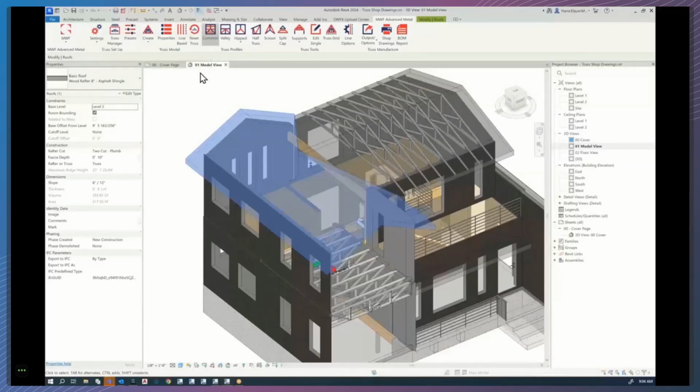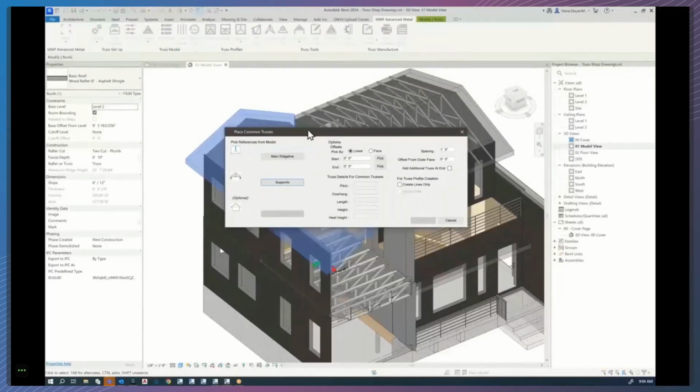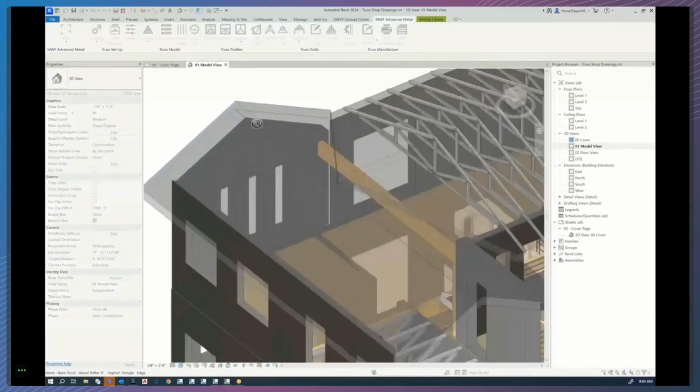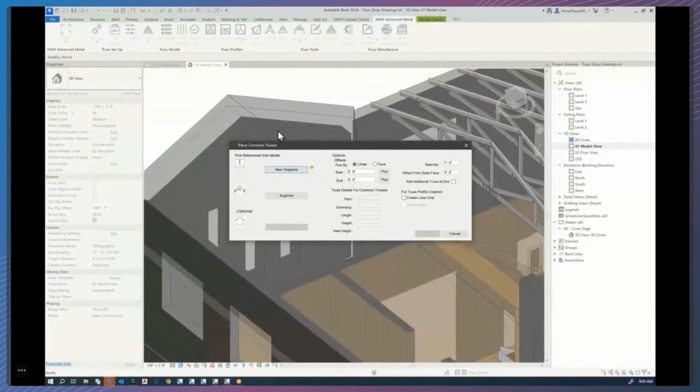So I'm going to click, and then you get this dialog box. As we mentioned, you're going to need some references from your model. This is why we're working in the 3D, and this is why we made the roof a little bit transparent. The first thing you have to do is select a main ridgeline. I'm going to go ahead and select the upper ridgeline. You'll notice over here there's a small green tick, and this means that this has been selected and we're ready to go to the next step.